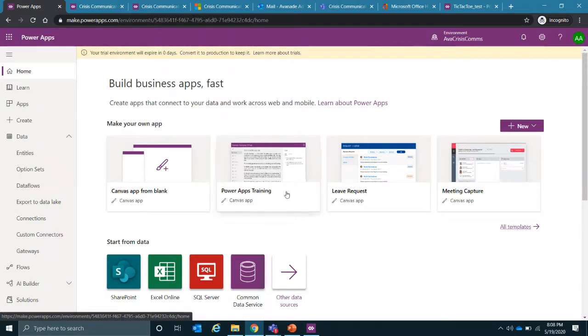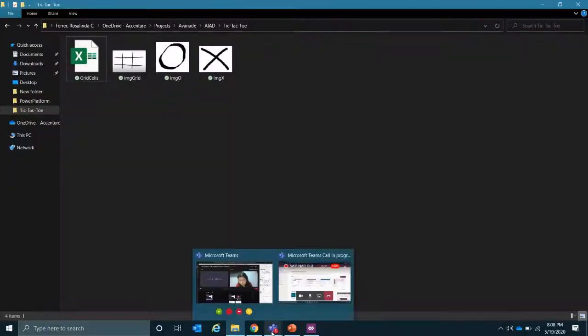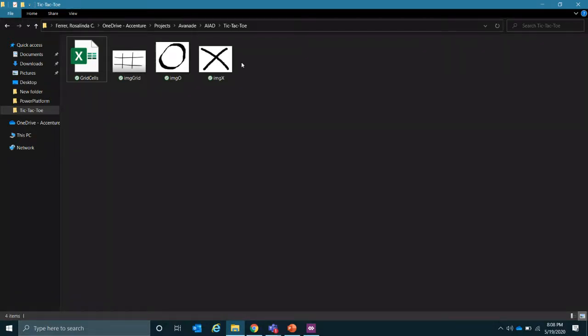So before we start creating the application, let me just show you the artifacts that I have initially prepared in order for us to create the tic-tac-toe game. So these are my artifacts. We have three images: the image grid, the image O, and also the image X. And we also have an Excel spreadsheet created.